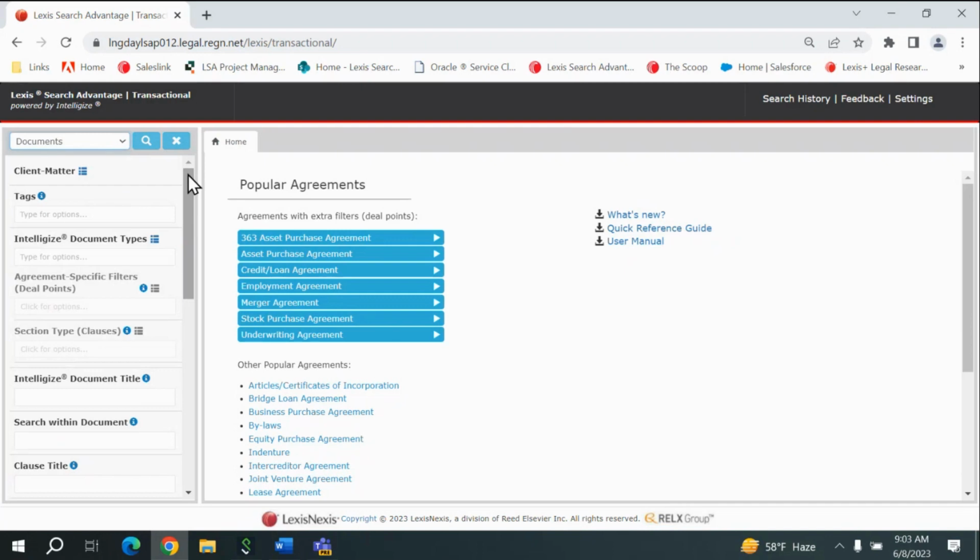Say you want to isolate all of the firm's asset purchase agreements that contain a pro-sandbagging clause and the governing law is Delaware. I can select asset purchase agreement a couple of different ways. I can use the shortcut in the right pane and select asset purchase agreement. As a note, the agreements highlighted in blue all contain contract-specific deal points. They become available when you choose only one of these document types at a time.